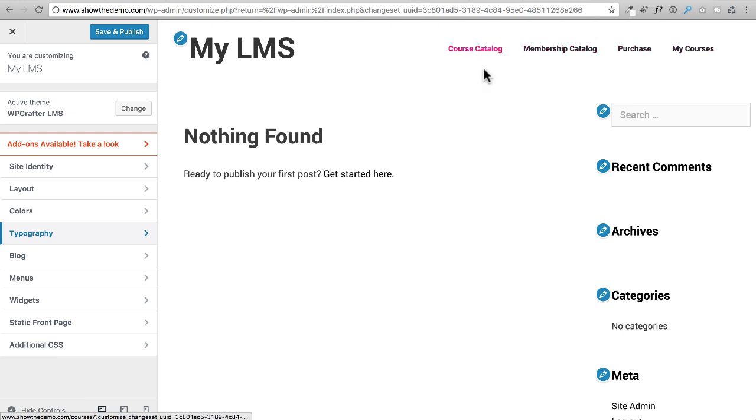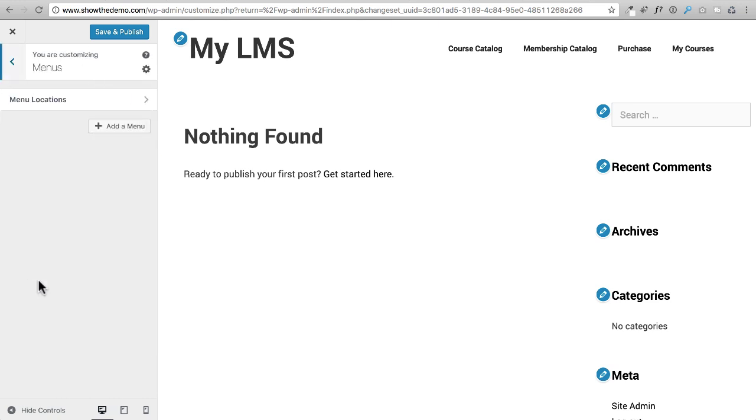Now here is our menu area, and I'm going to show you right now how to create a menu and how to add items to it. And in this process, we're also going to create some pages that we're going to be putting all of our content on. So I'm going to go ahead and click on menus right here. And then what we need to do is click right here where it says add a new menu.